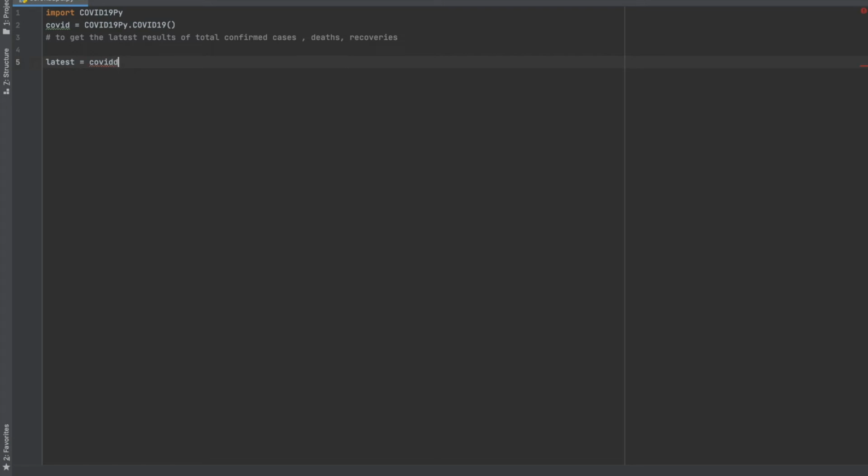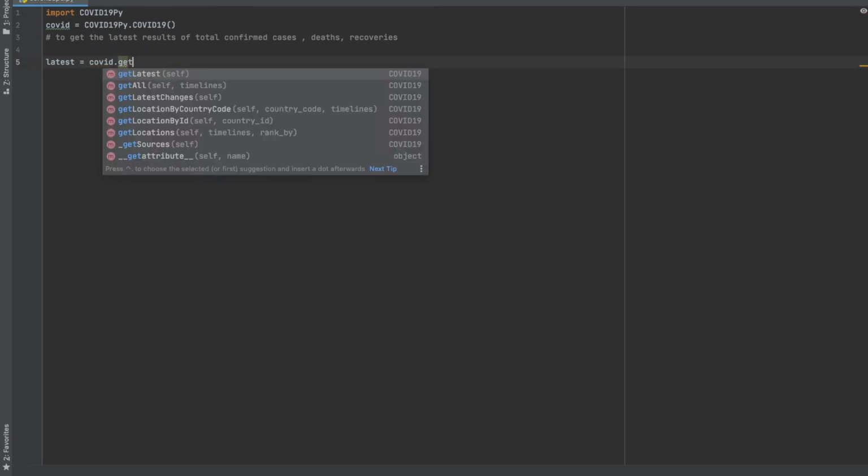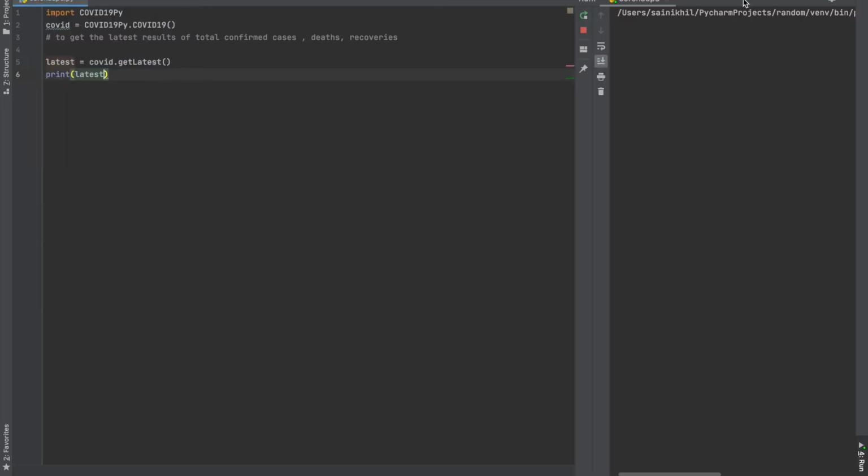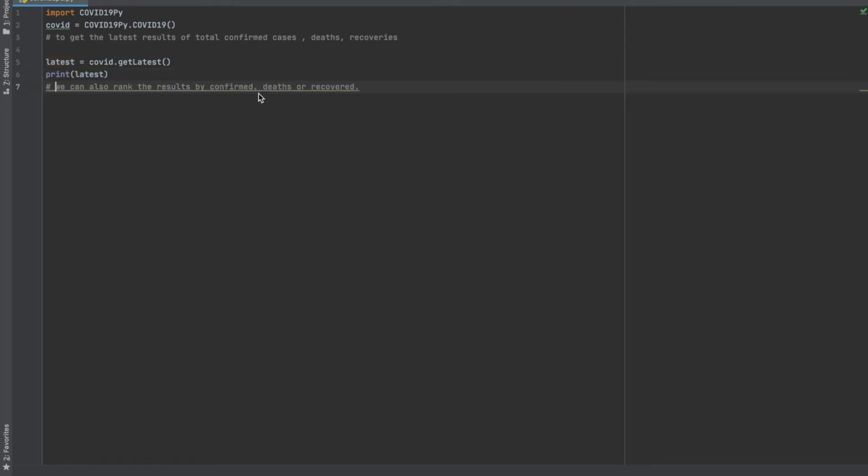Type COVID dot get latest. Now print latest variable. Now you can see the confirmed and death cases. Confirmed, which are 3.7 million cases, and deaths are 263,831. We can also rank the results by confirmed, deaths or recovered cases.